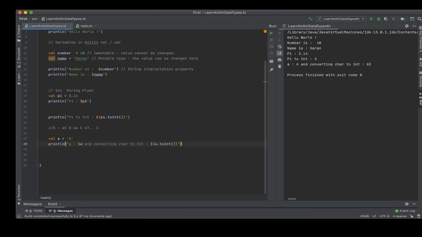All right, so the value of A is capital A, and converting character to integer is 65. If we change this to, let's say, Z here and run this program, we'll see different values. The value for this variable A is Z, and converting character to integer gives 98. All right, so this was all about conversion of data types, and we can jump on to strings for now. Let's see how to call different methods on a string.